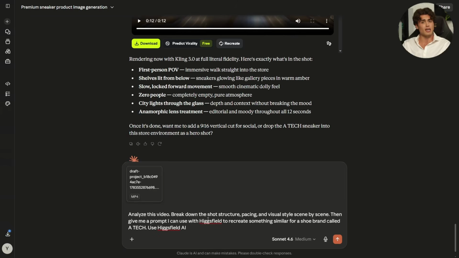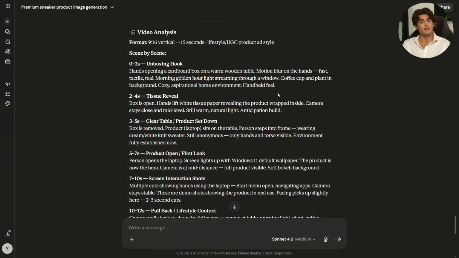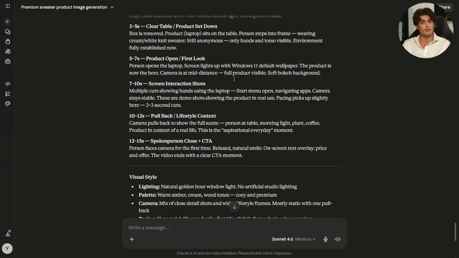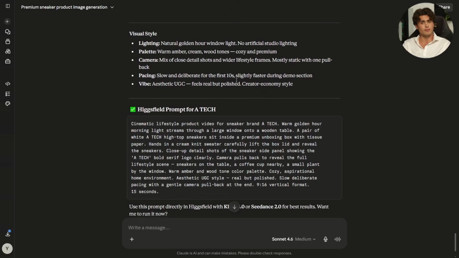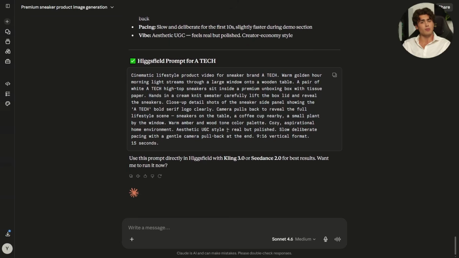I'll show you. Prompt: analyze this video. Break down the shot structure, pacing, and visual style scene by scene. Then give me a prompt I can use with Higgsfield to recreate something similar for a shoe brand called Agentic. Use Higgsfield AI. Look at this. Scene by scene. Shot types, duration, lighting notes, and at the bottom, a complete ready-to-run prompt built from what it analyzed. So now I can take that and generate my own original version.